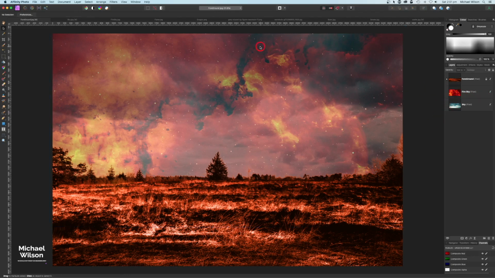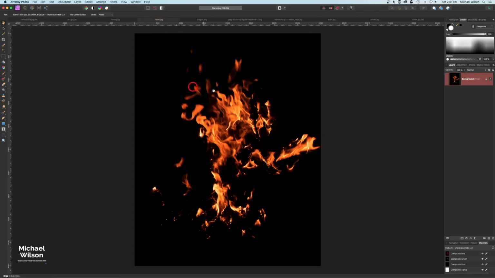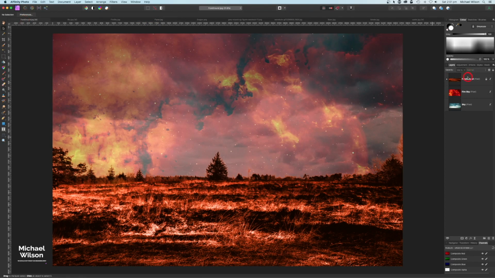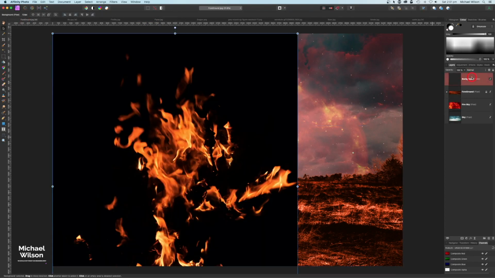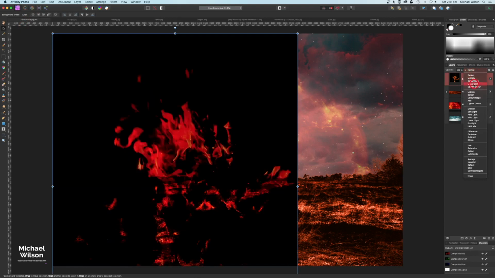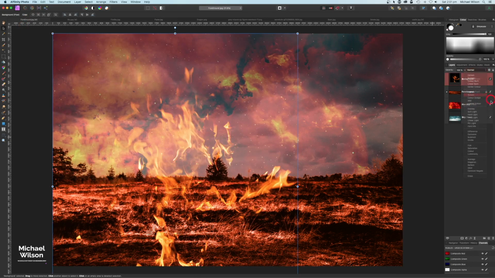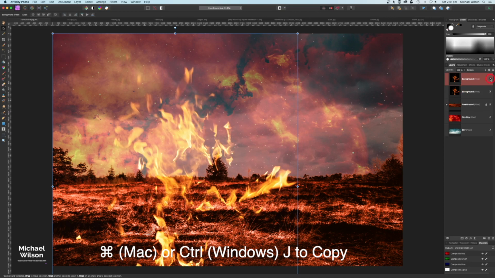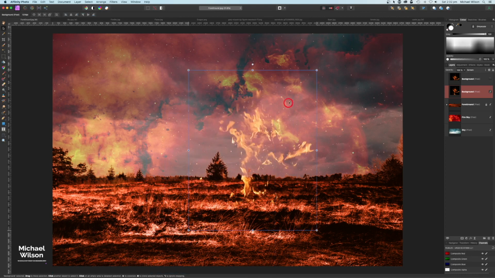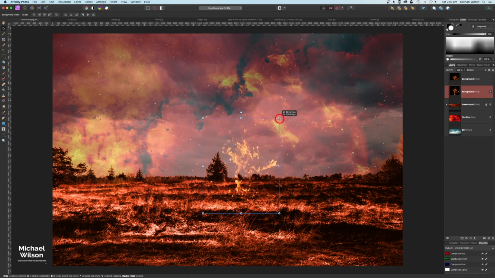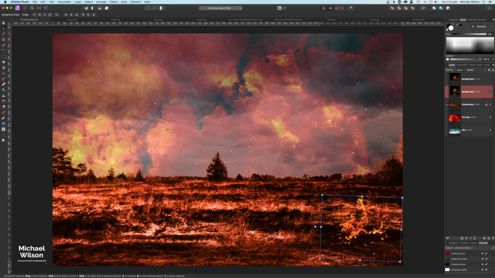So we're going to add some of these flames. So Command C, back to our foreground, right on top here, Command V. We're going to change the blend mode of that to screen. I'm going to make two copies, another one Command J, and that one I'm just going to turn off. Just concentrate on this one for now, make it smaller. I'm going to turn it around. I'm going to start placing some of these around my picture.